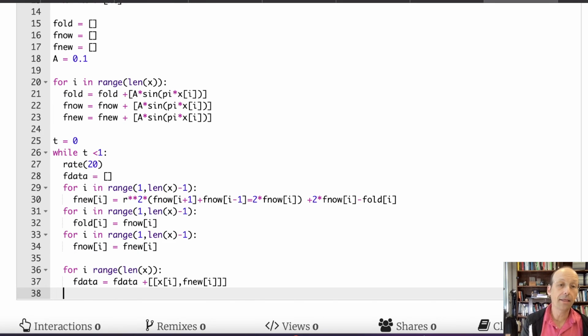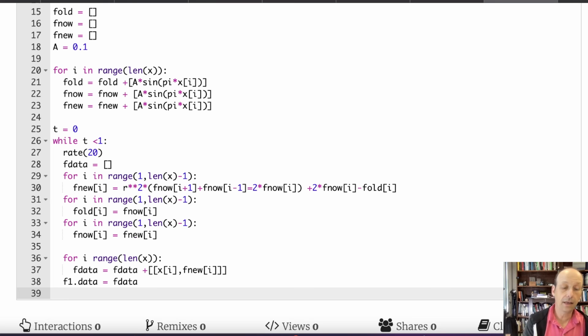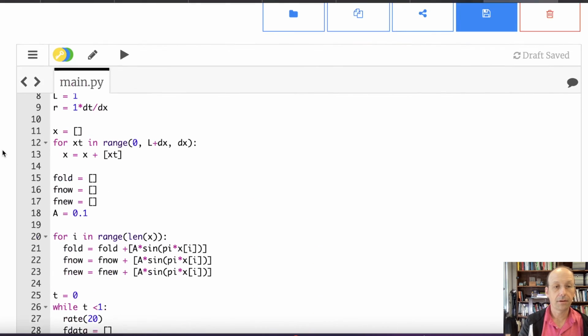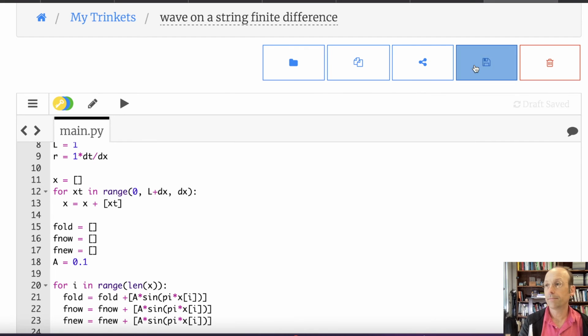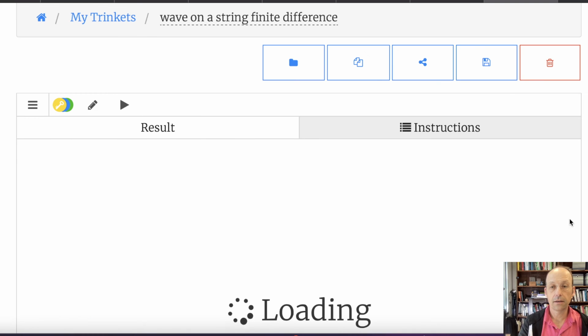Now I can plot that data value. So I can say f1.data equals f data. That's the plotting part right there. Now I need to increase time. t equals t plus dt. If this works, I don't know. Sometimes I feel like it's too complicated to work, but let's just run it and find out what happens. Saving it, running it.